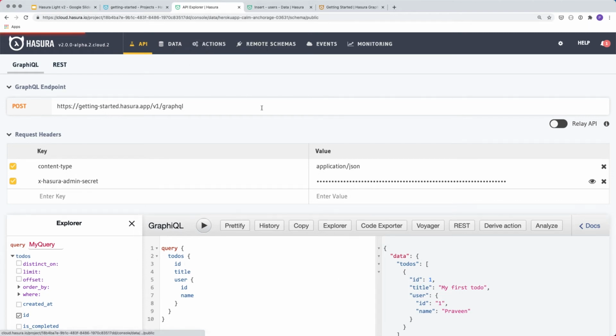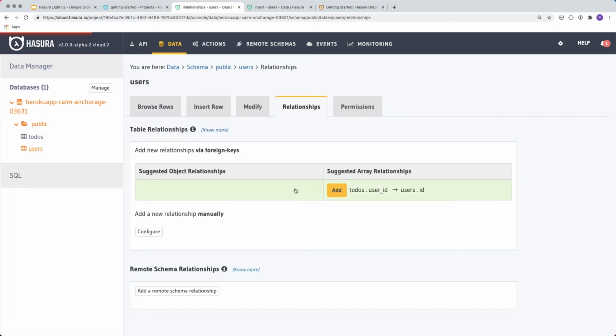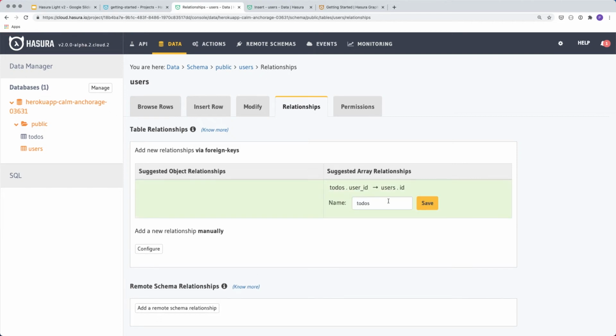And this is what relationships are. If we go to data and go to the users table, we can see that there is an array relationship that can be created to fetch the list of to-dos that each user has created. I'm clicking on relationships, and we can see that there is a suggested array relationship to create, and I can click on save to create an array relationship from the users table to the to-dos table. So one user can have multiple to-dos, and to be able to query that in the same GraphQL API, we can establish this relationship which will let you do that.